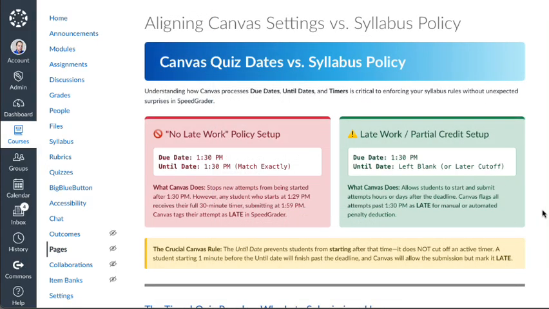If you have a no late work policy, you must set your until date to match your due date exactly. For example, both must be 1:30 p.m., leaving you to deal with telling a student their completed work won't be graded even though Canvas allowed them to take the quiz. Or, if you allow late work for partial credit, if you leave the until date open or later, Canvas will allow the student to submit it late and tag it red in SpeedGrader.